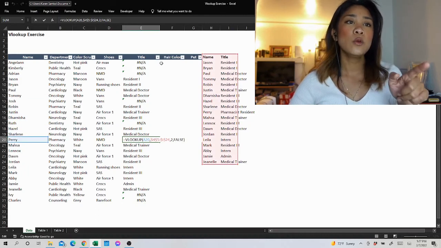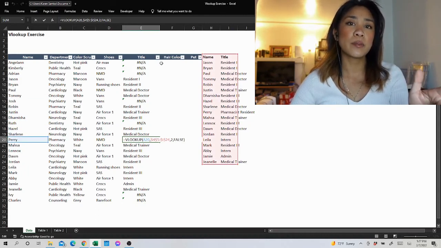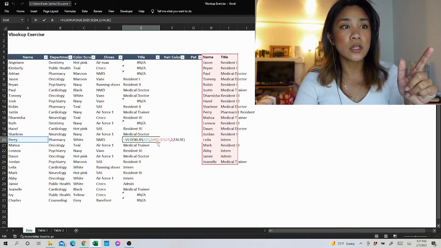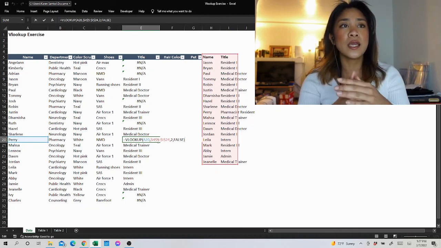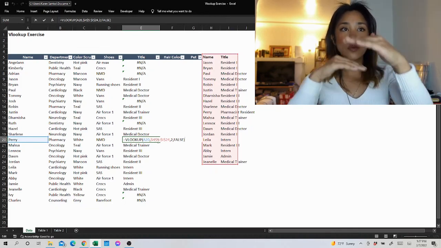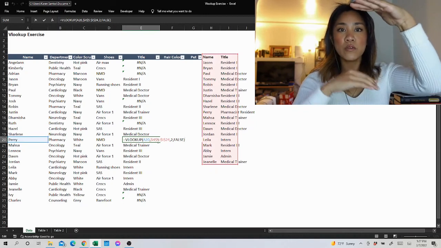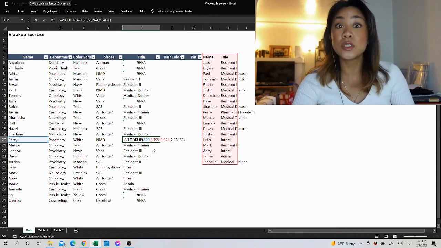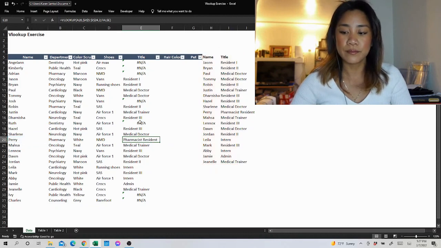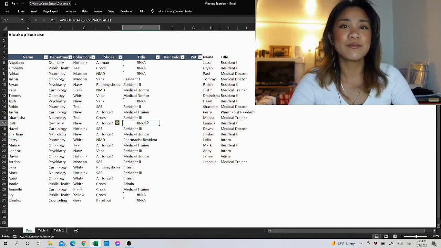So when you lock the range by pressing F4 and you see the dollar signs in front of it, it's locking the column and also the row. So it won't move as you copy and paste the formula down, which is what we want. All right, and that's it. That's what you do with VLOOKUPs.